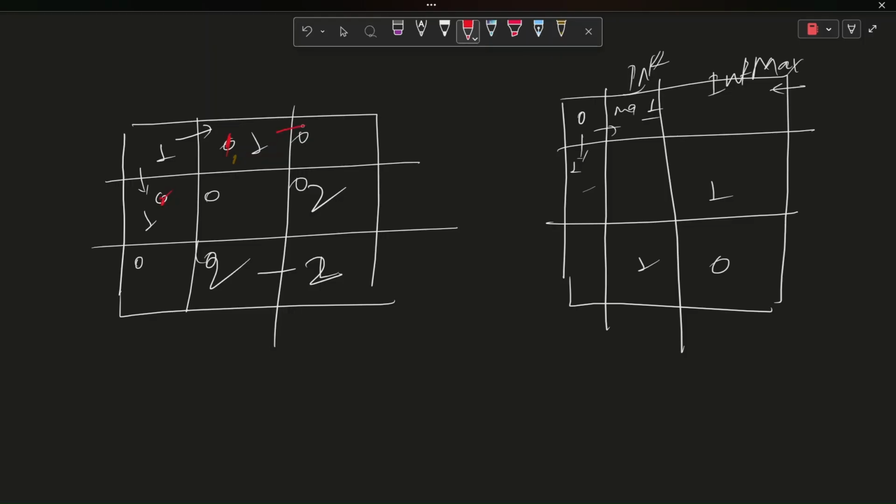This will update their nearest value to timestamp 2. Okay, we'll update 1. Again, we will update 1. Timestamp will be 2. Again, we will update 1 here. Timestamp will be 2. Now, this one timestamp is 1. This will go to nearest.